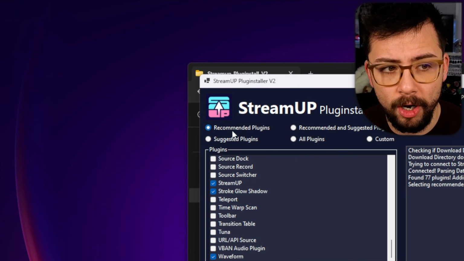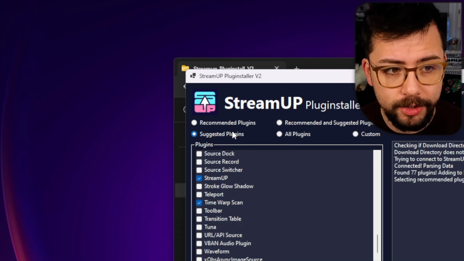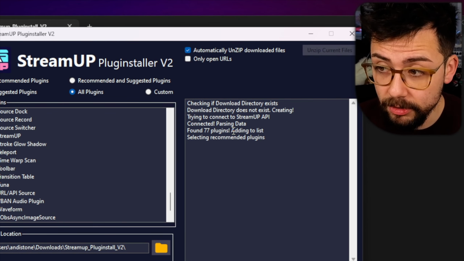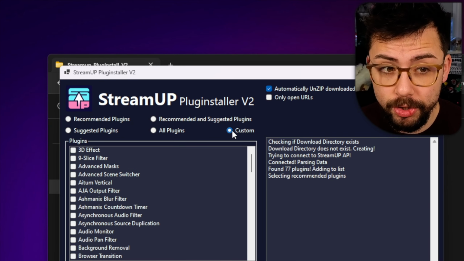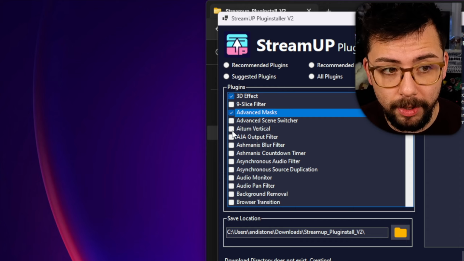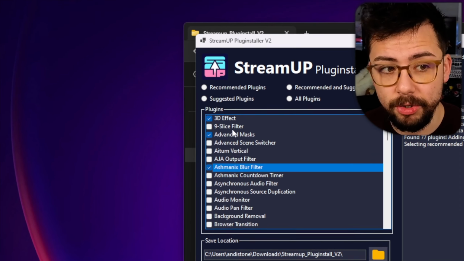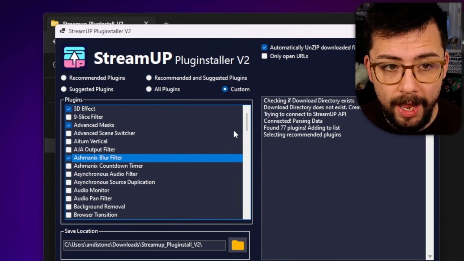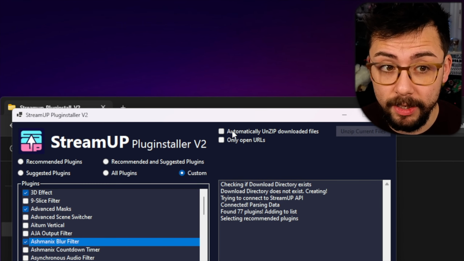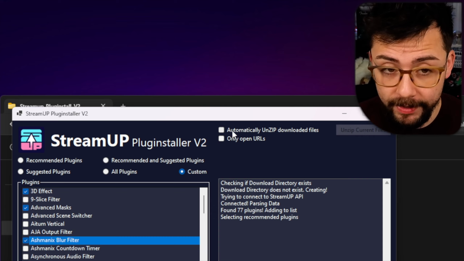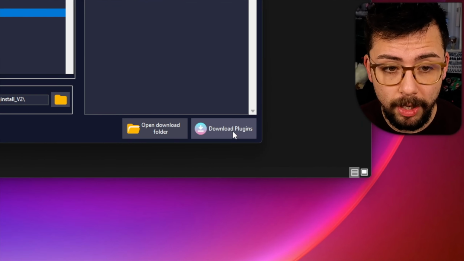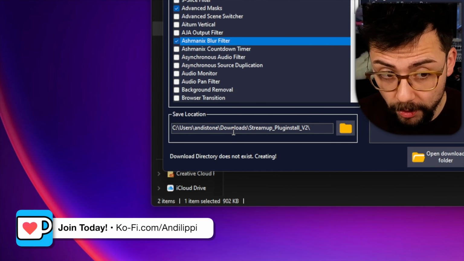You can select our recommended plugins, suggested plugins, all the plugins if you want to. There's 77 plugins currently in the list, or you can press custom and select whichever plugins you'd like to download. So I'll say we'll go for these 3 plugins, for instance, and we can then choose if we want to automatically unzip. I'll leave it as just off for now and just show you what it looks like. You can open the browser URLs.